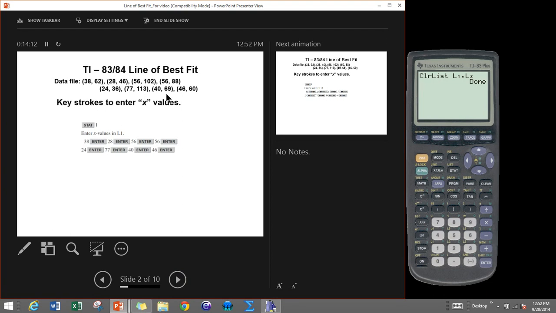So our data values are here, and we'll go back to the stat key. We want to edit the list, so press enter, and up appear our lists. We want to put the X values in list 1. So we'll now proceed and just enter the X values. So 38, enter, 28, enter, and I'll just proceed along. Doing this with your fingers on the keyboard is much quicker than my entry using the mouse pad.